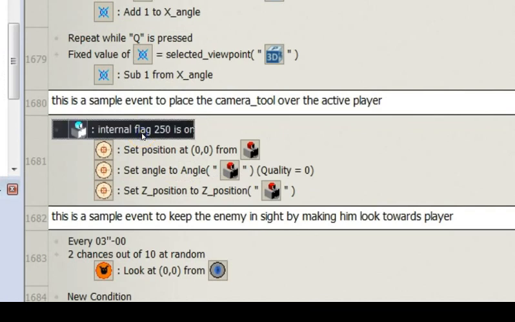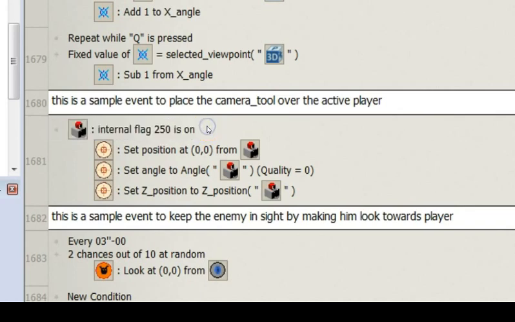Simply, flag 250 is the flag which states that this is the currently active object. You can have any number of players, any number of cameras, so flag 250 simply tells the engine that this is the player you are currently moving, so you can switch through any number of players and play how many number of players you want.